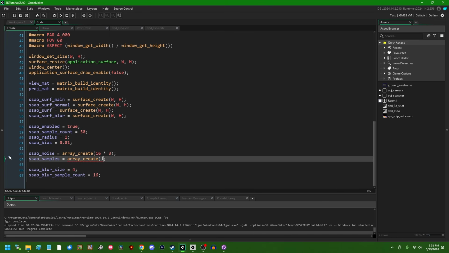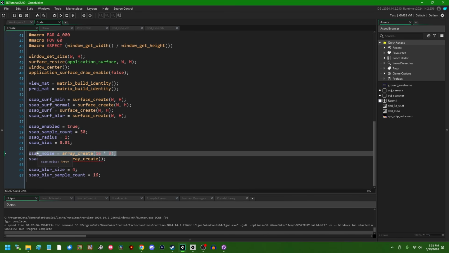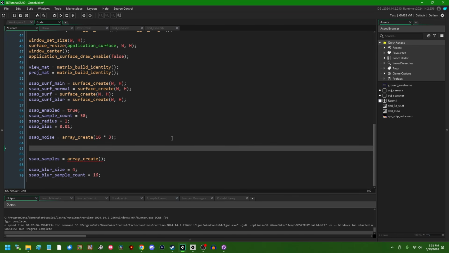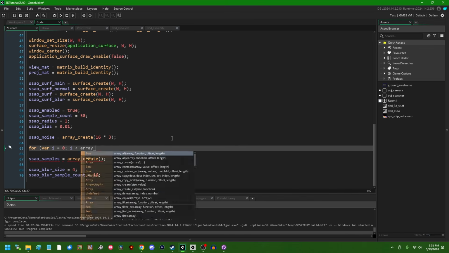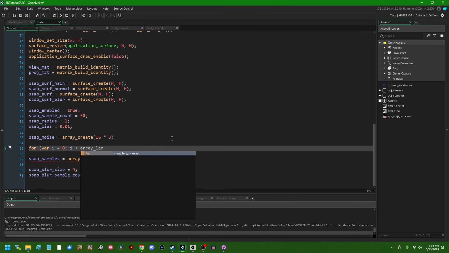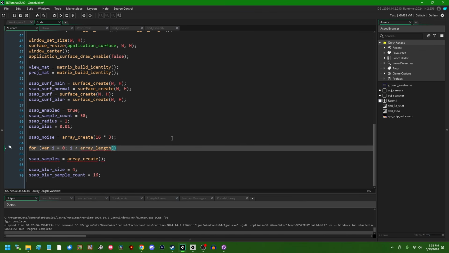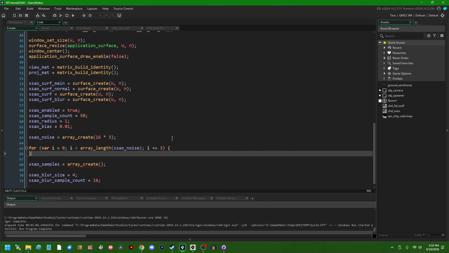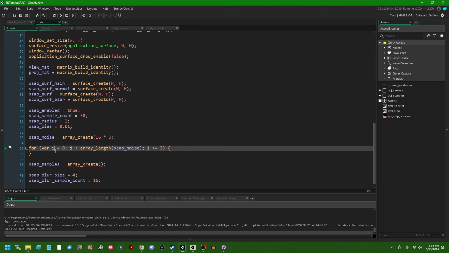And SSAO samples is going to be something similar. It's not going to be 16. I think I'm going to define it as 128. That one's got a little more wiggle room. The SSAO noise, there is a reason for it being 16, and we'll get to that. But firstly, let's actually put some numbers in here. So I'm going to say for var i equals 0, i is less than array length, I hate spelling this, array length, SSAO noise, and I'm going to say i plus equals 3 instead of i plus plus here, because we are going to be iterating over this array in groups of 3.